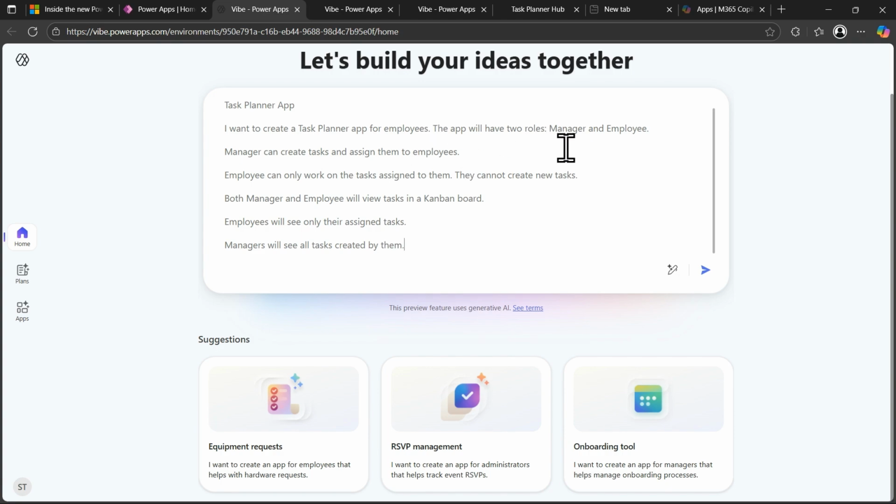The app will have two roles, manager and employee. A manager can create tasks and assign them to employees. Employees can only work on the tasks assigned to them. They cannot create new tasks. Both manager and employee will view tasks in a Kanban board. Employees will see only their assigned tasks and the manager will see tasks created by them. So I am giving this simple requirement to Power Apps. Let's see what outcome it generates.